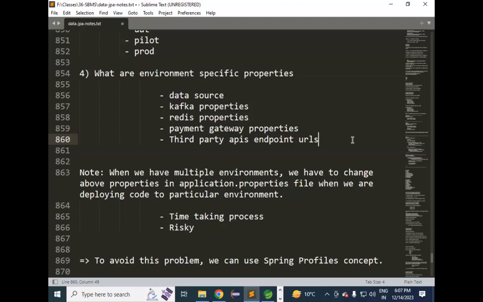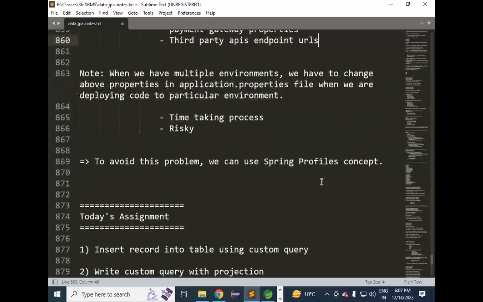If you have one or two properties, modifying is okay. But if you have 100 properties, then modifying 100 properties is a time-taking process. So to avoid that problem, we are going to use a concept called the profile concept. What is the benefit we are getting with the profile concept? For every environment, we can maintain a separate properties file. Instead of creating one properties file for everything, we are going to create multiple properties files, one for every environment.